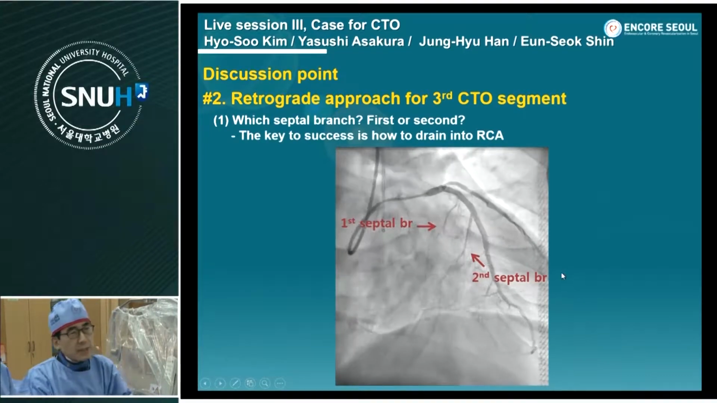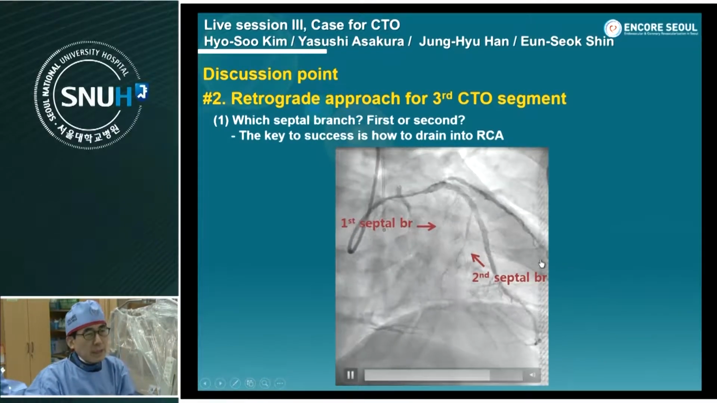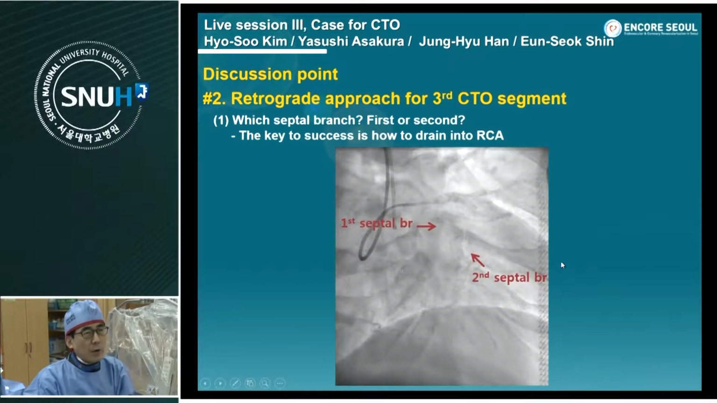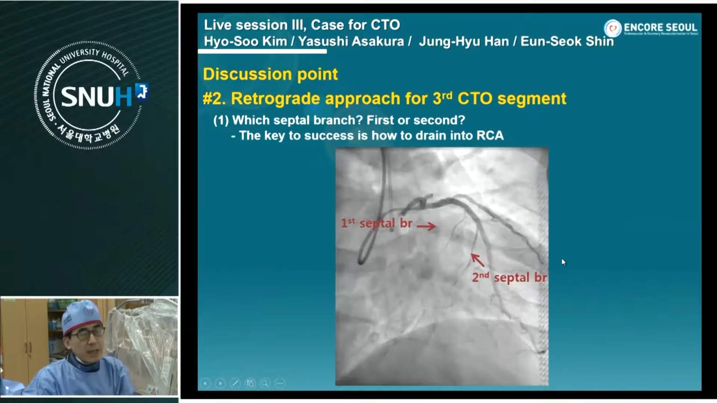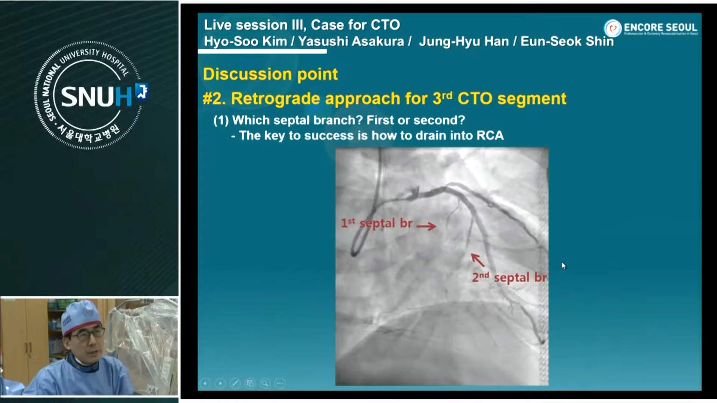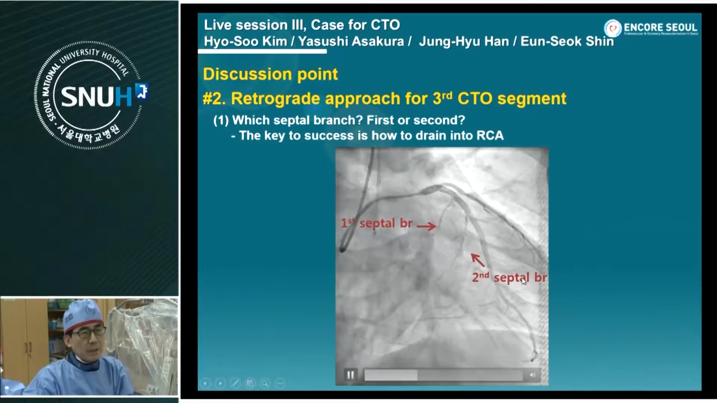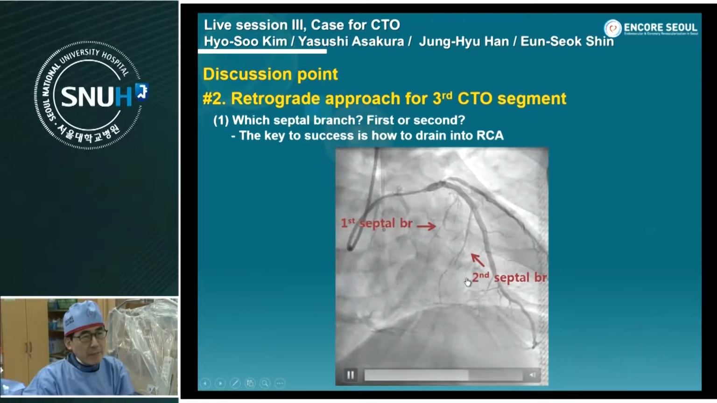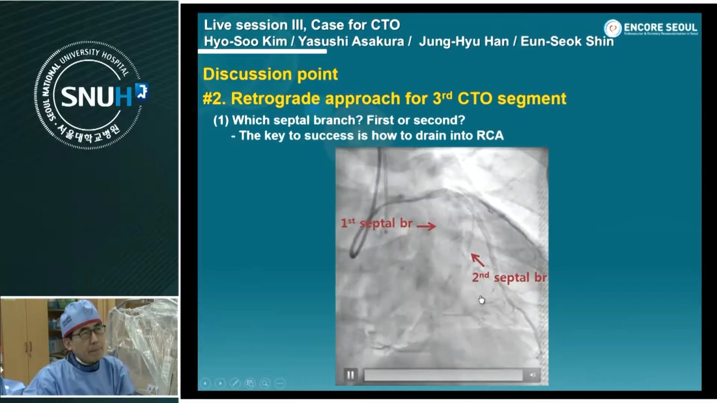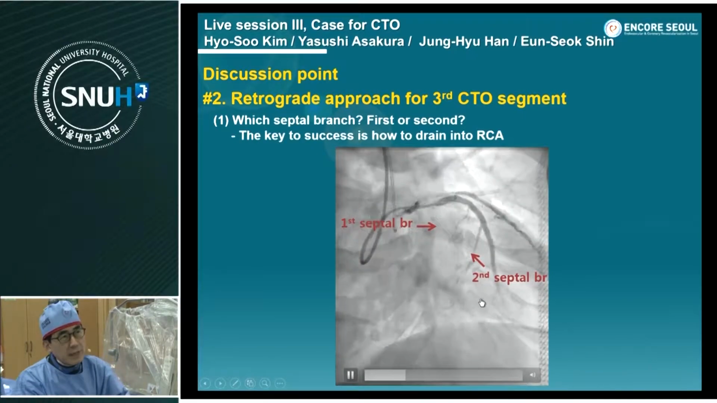I also consider the retrograde approach because the CTO segment is too long. Which septal branch do we have to use? First septal, second septal, or third septal, Dr. Asakusa recommended. This is the key to success.